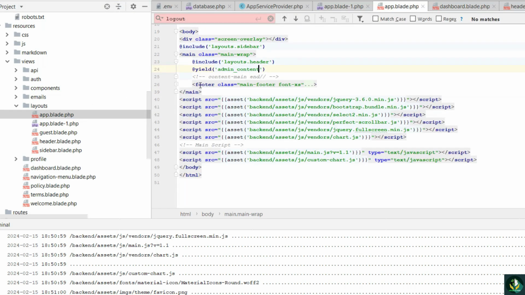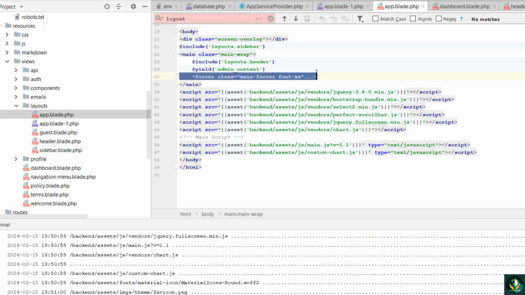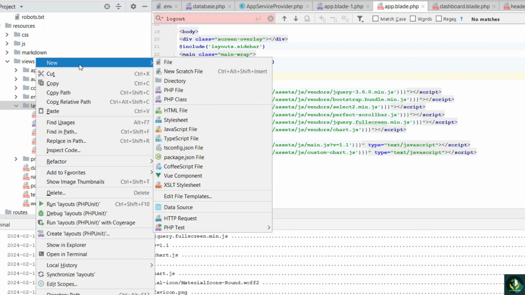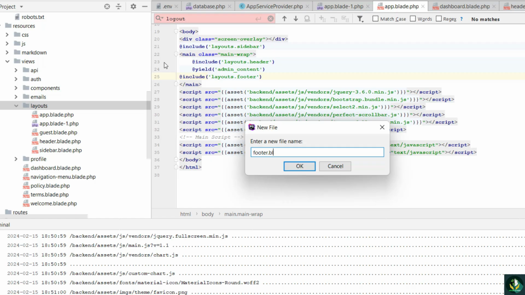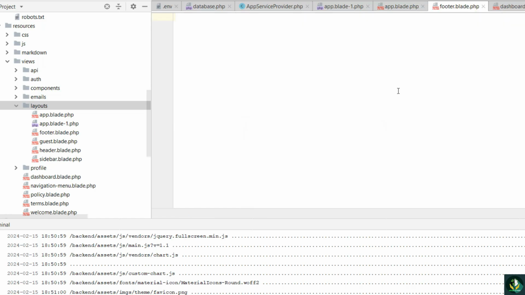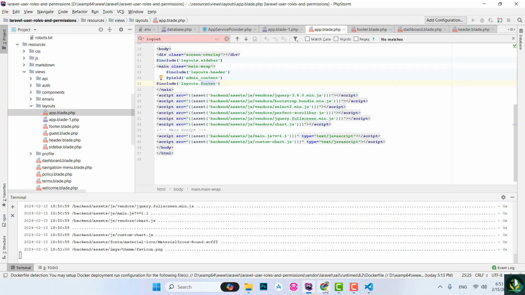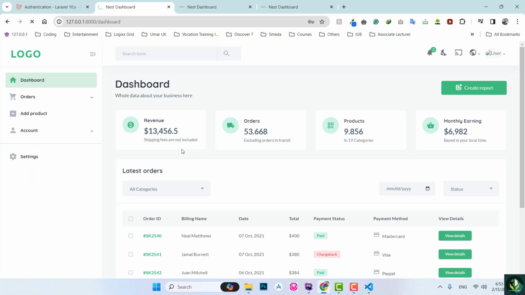After that I have footer. Let's remove this line and let's cut the footer. After that let's use include layouts.footer and simply create a new file with the name of footer.blade. Let's paste this footer. Now if I refresh this file, you will see everything will be fine.